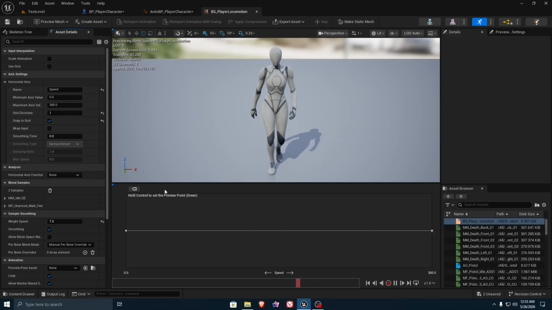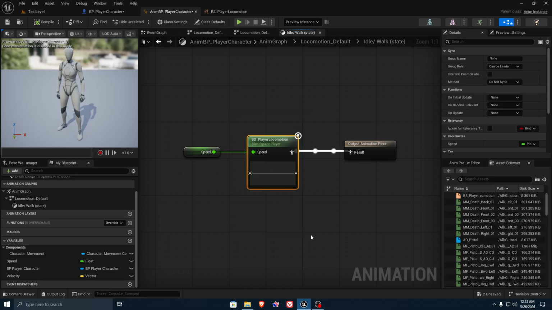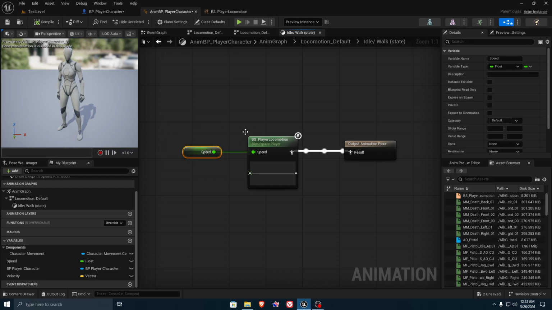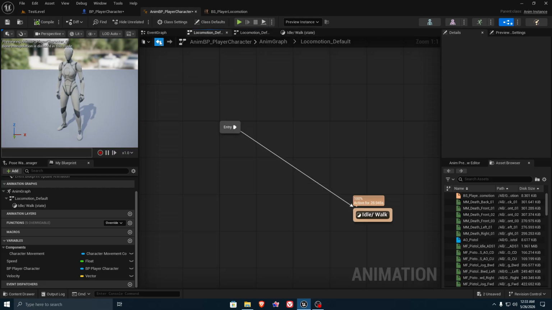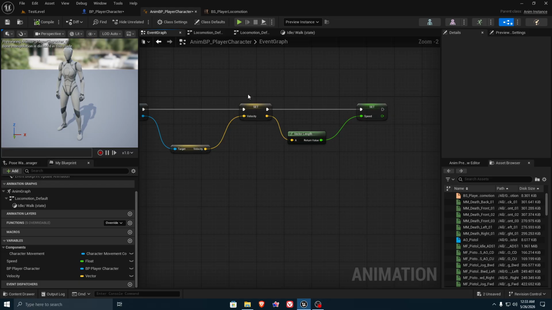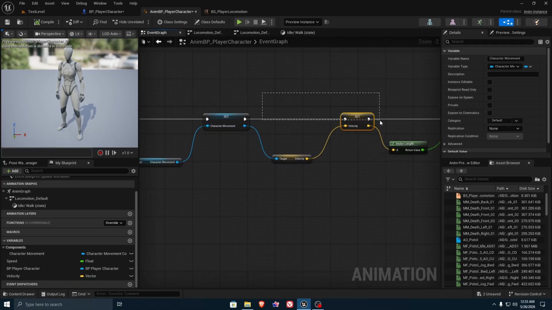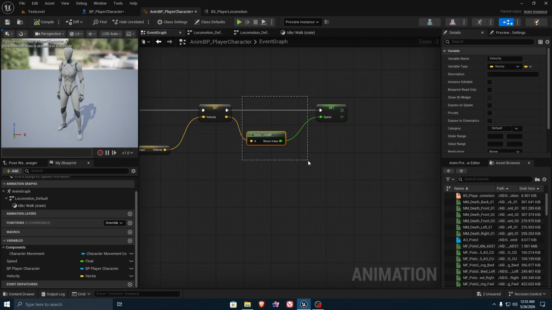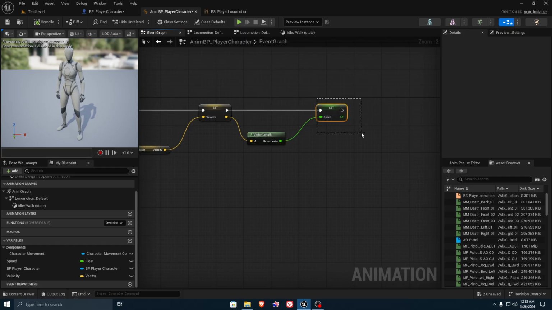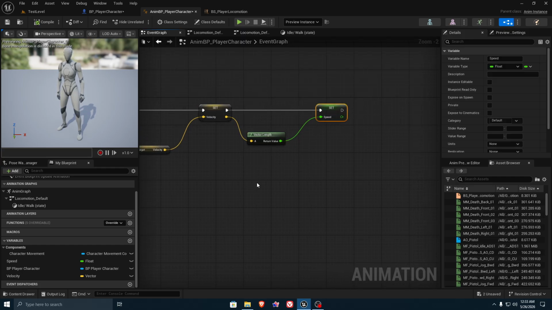Then we added this blend space over here and plugged in the speed variable. We update the speed variable from here by casting to our player character, getting the character movement, getting the velocity, converting it to vector length, and then setting our speed. So that's the logic that we implemented in the previous video.